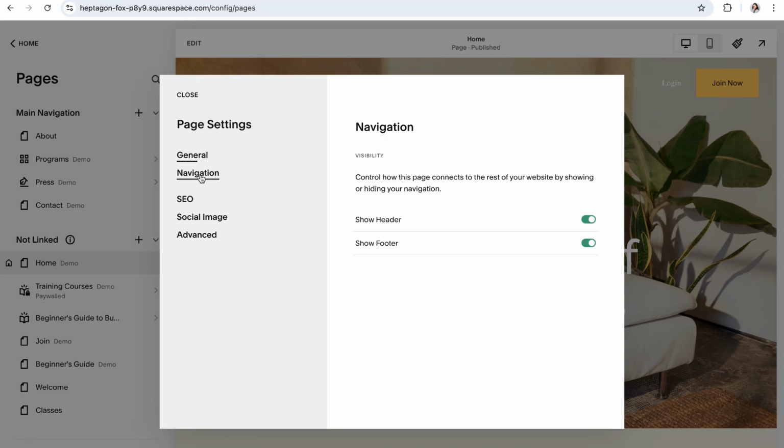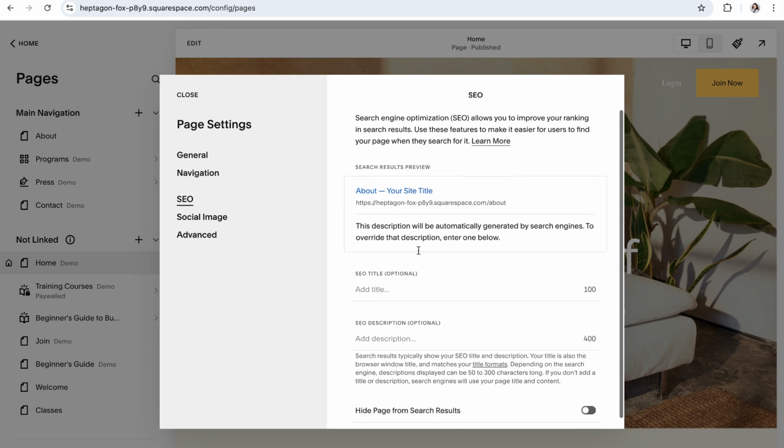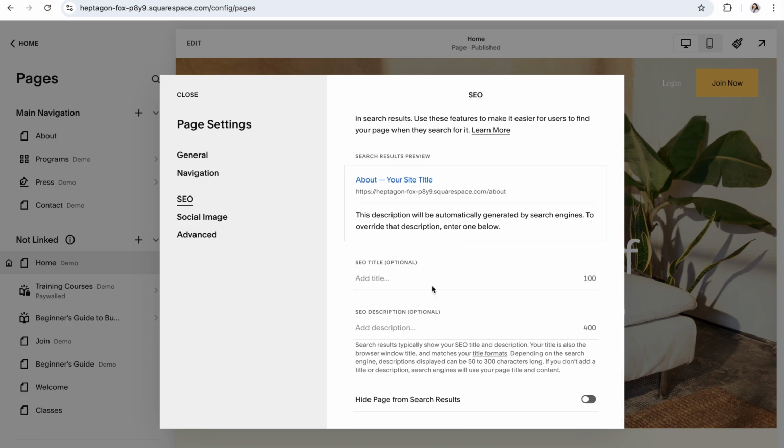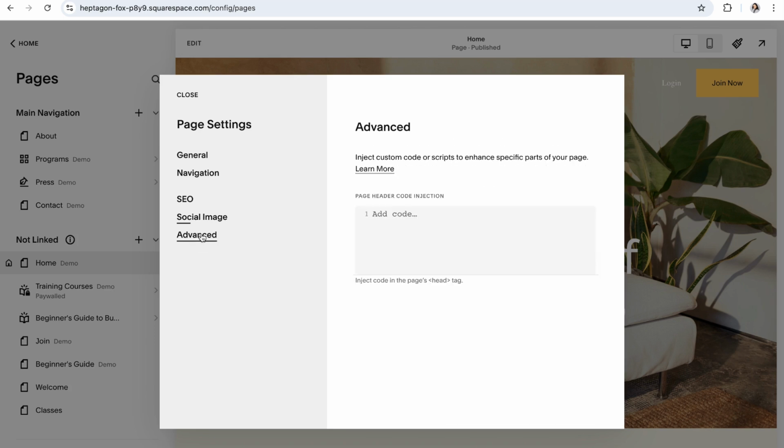Under navigation, you can choose whether or not to show the header or the footer on this page. Under the SEO tab, you'll be able to add extra SEO information like a meta description and SEO title. Social image allows you to add a custom social image that will display if your page is shared anywhere online. And under advanced, you can add custom header code injections if you wish.